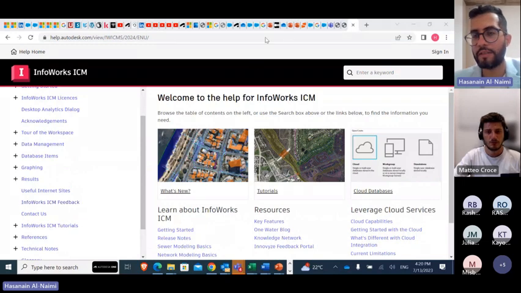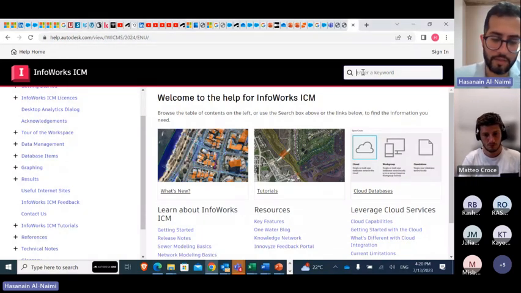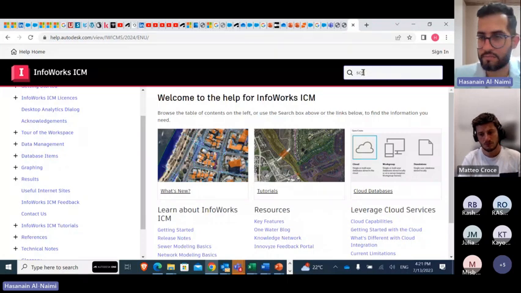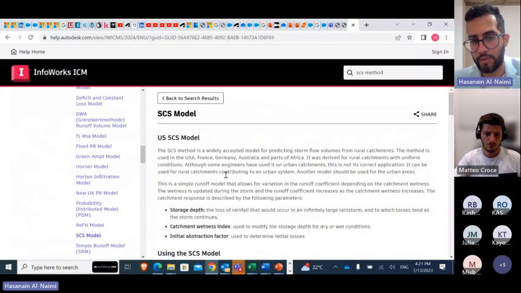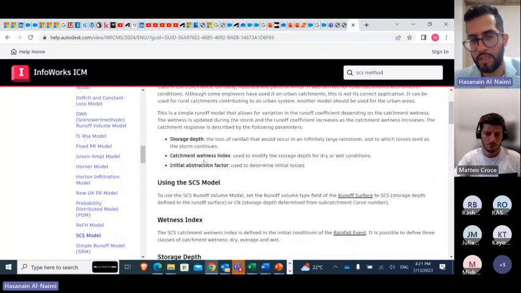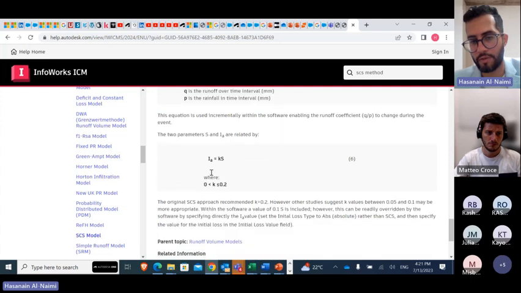Say, for instance, you are interested in a particular functionality or a particular equation or a particular function, then you can write it here. You can say, for example, I'm interested in the SCS method, right? Or the curve number method. You can go there. It will show you really what it means, where it came from, the history, the equation, even including the references.